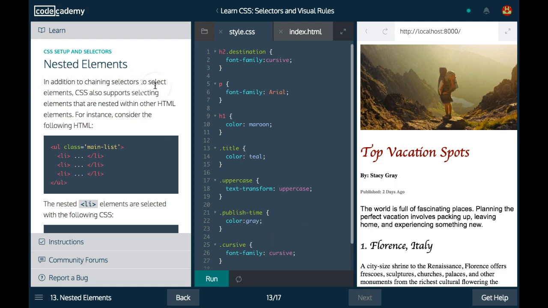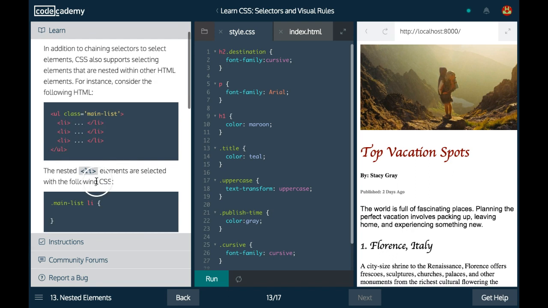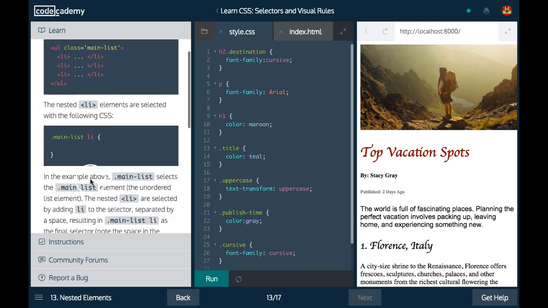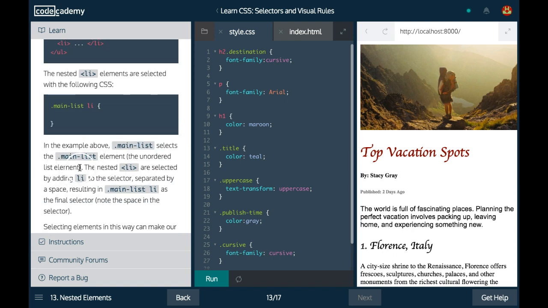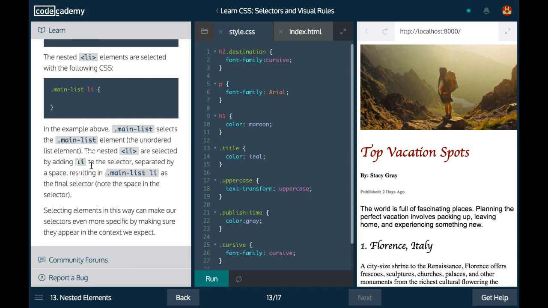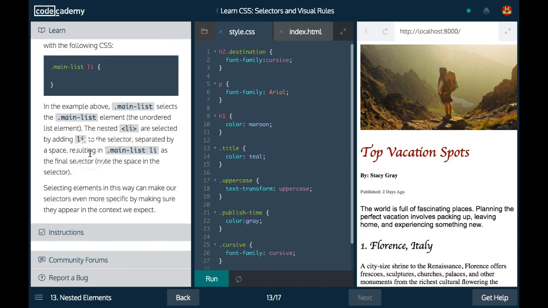In addition to chaining selectors to select elements, CSS also supports selecting elements that are nested within other HTML elements. For instance, consider the following HTML, UL class main list. The nested li elements are selected with the following CSS. We got main list, and here's that space li. In the example above, the main list selects the main list element, the unordered list element. The nested li are selected by adding li to the selector separated by a space, resulting in dot main list space li as the final selector. Note the space in the selector.